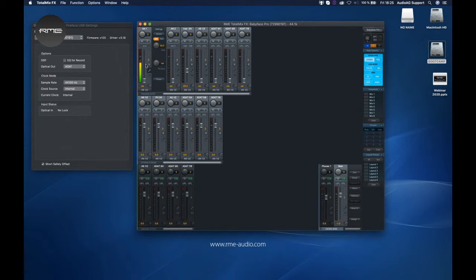Now this is very important. If you have a signal here, the signal is really present. TotalMix is a remote control of your interface, so it's directly communicating with the hardware. So if I see a signal here, it's really there. Now I can already start recording.